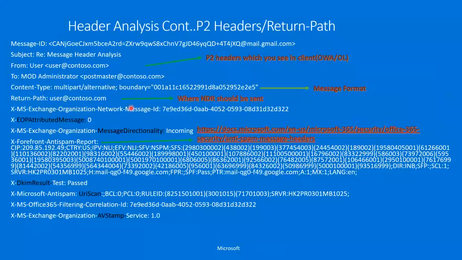So we talked about P1 and P2 headers. Whatever you see as your display name is your From address, which might not be the same as what the user is actually sending it from. The message directionality header gives us information about whether it is an incoming or an outgoing email, whether we received it or we are sending that email. The content type defines the message format that was used to send out that email, and AV stamp shows the different types of antivirus engines that have acted on this particular email.